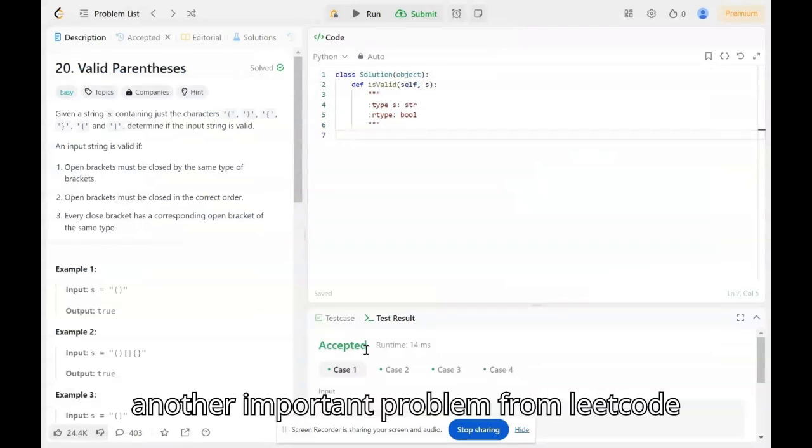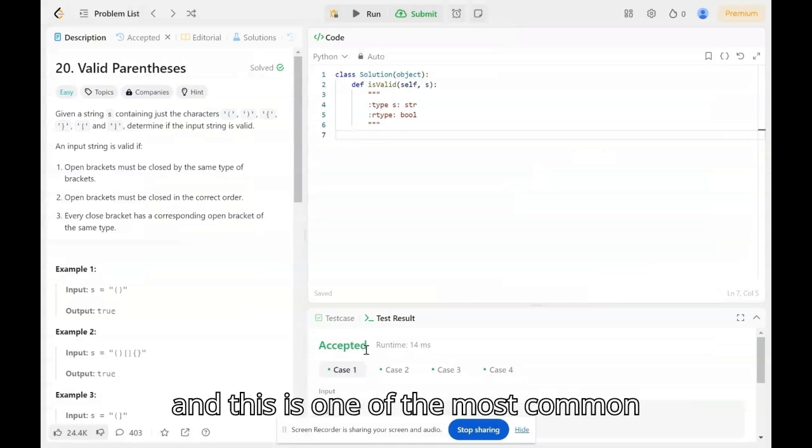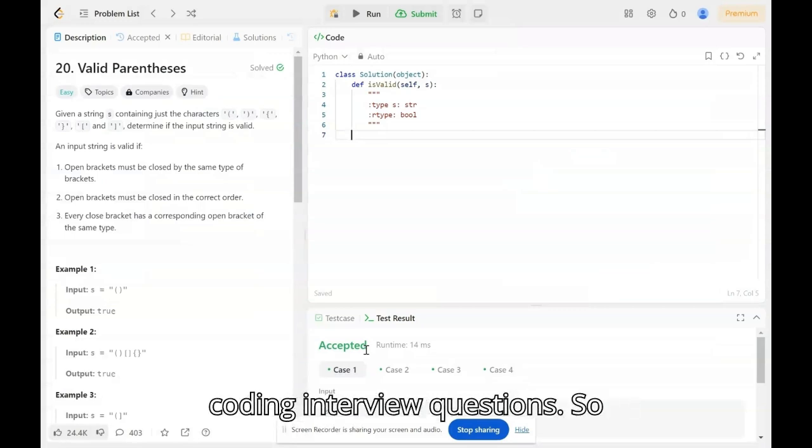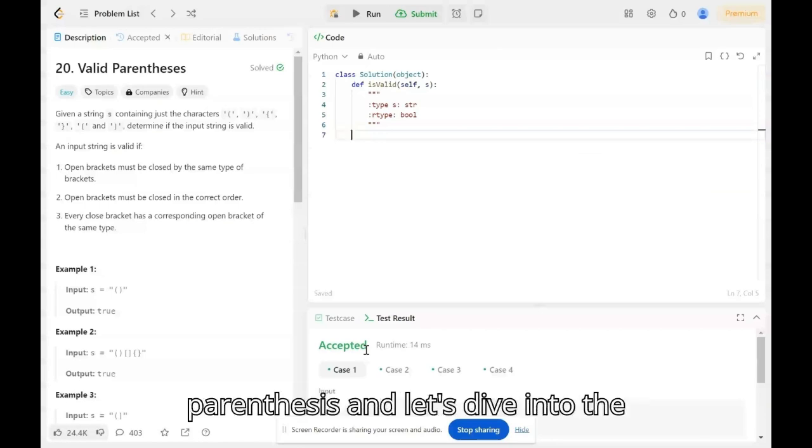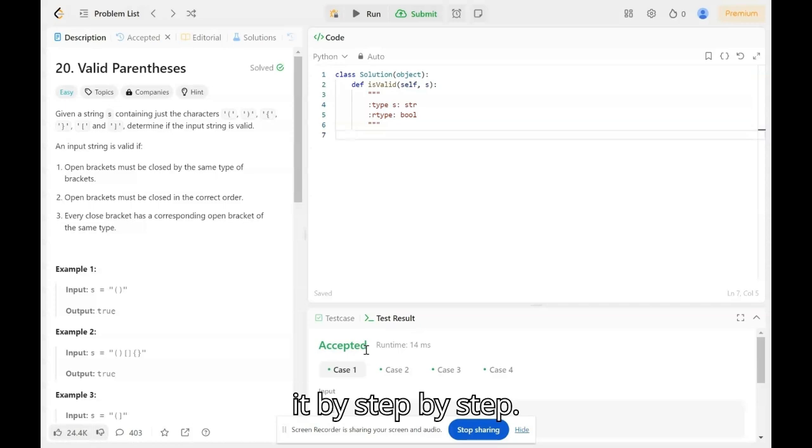Today we are going to solve another important problem from Leetcode, and this is one of the most common coding interview questions. So this particular problem is about valid parentheses, and let's dive into the question and solve it step by step. So let's begin.